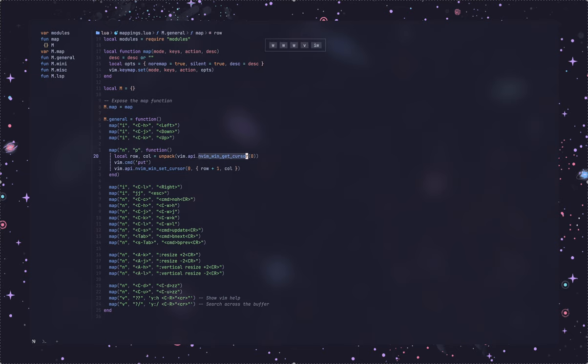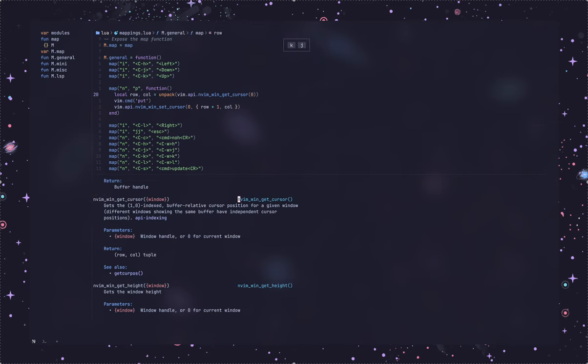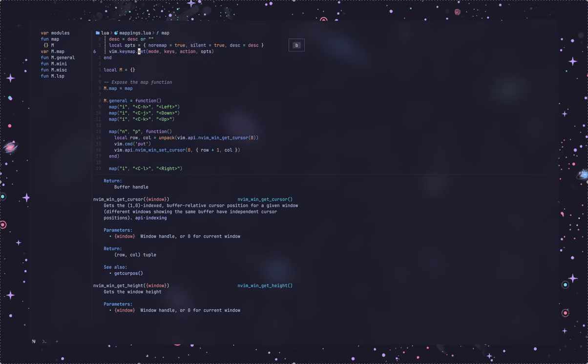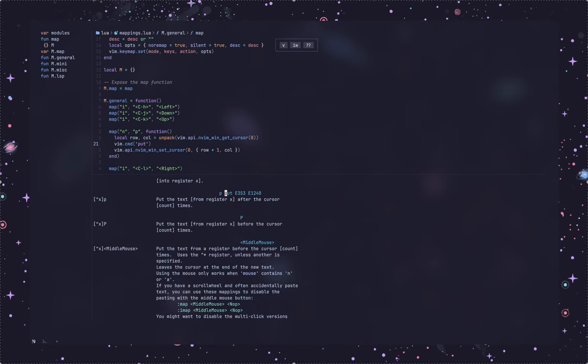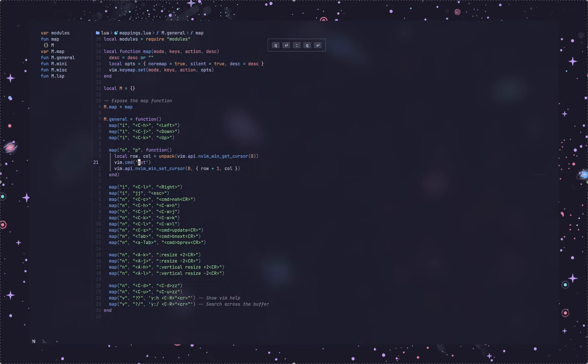So if I open a help page for this, nvim_win_get_cursor basically gets the table of my current row and column, and vim.cmd put basically puts whatever is inside my unnamed register. And this one basically sets the cursor to the position that it was before. Let me show you this in action.